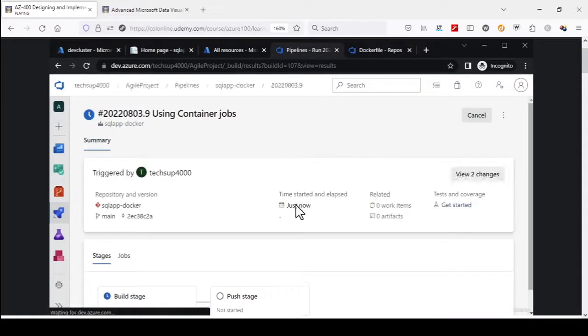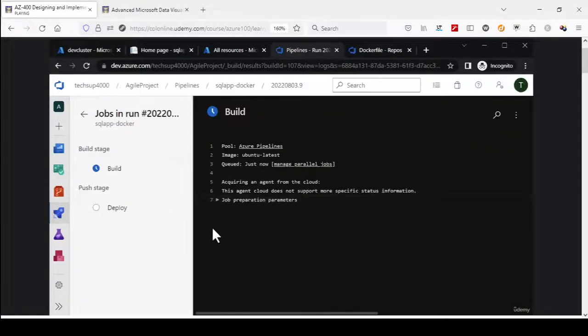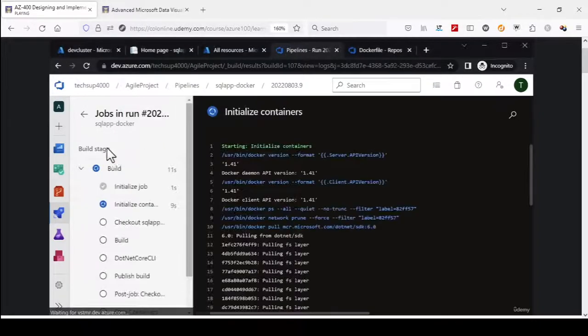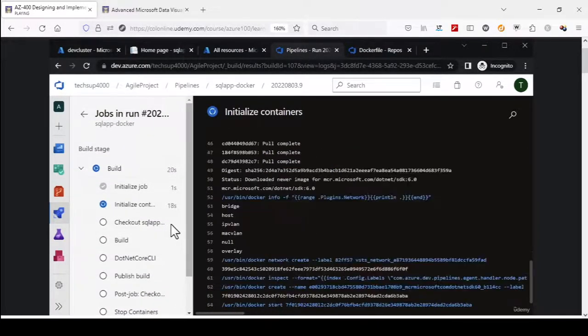Now, if you go on to using the container jobs, you can see multiple stages now in place. It's first going on to the build stage. Here, when you look at the visual representation, you have two stages in place, and within the stage, it's going ahead and now executing the job. We have one job, that is the build job within the build stage that has all of these tasks. And then within the deploy stage, we'll have another job which will have its own task. Let's wait till this is complete.